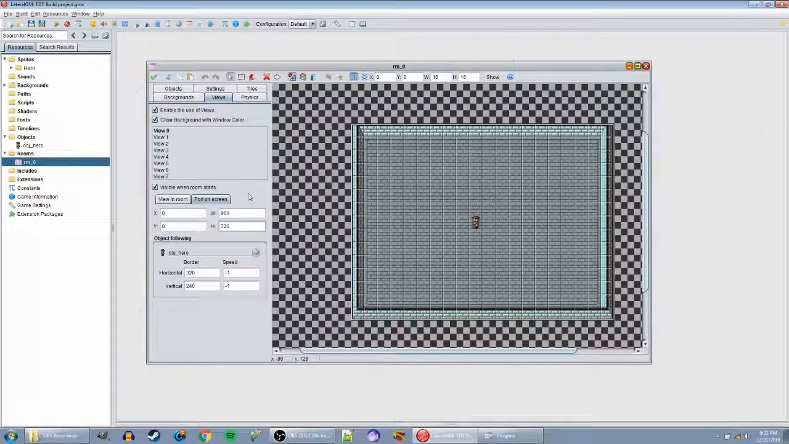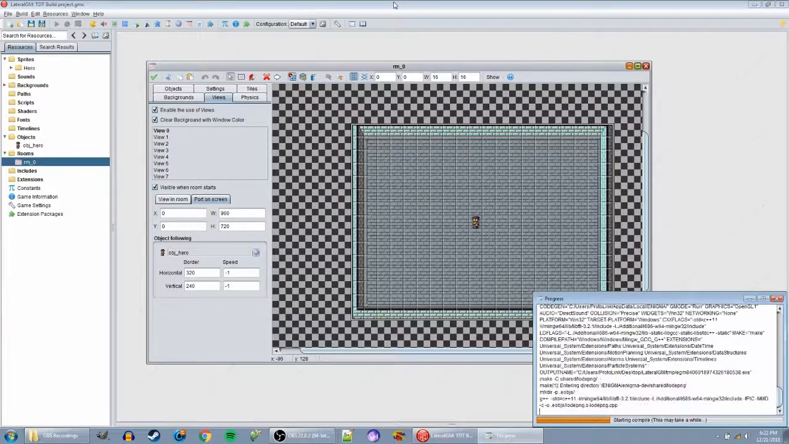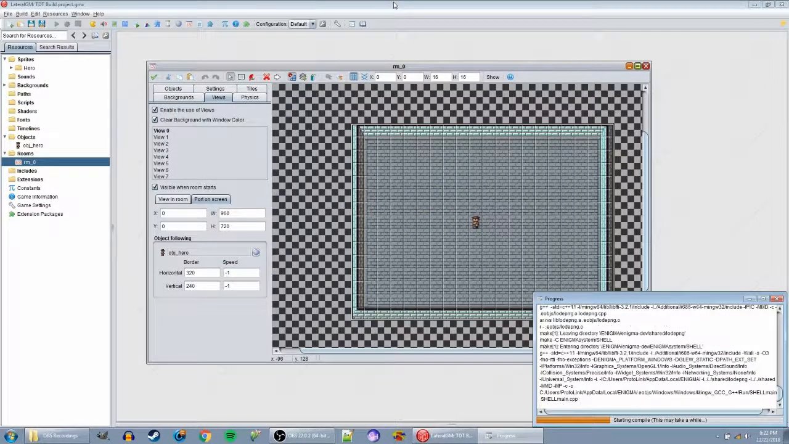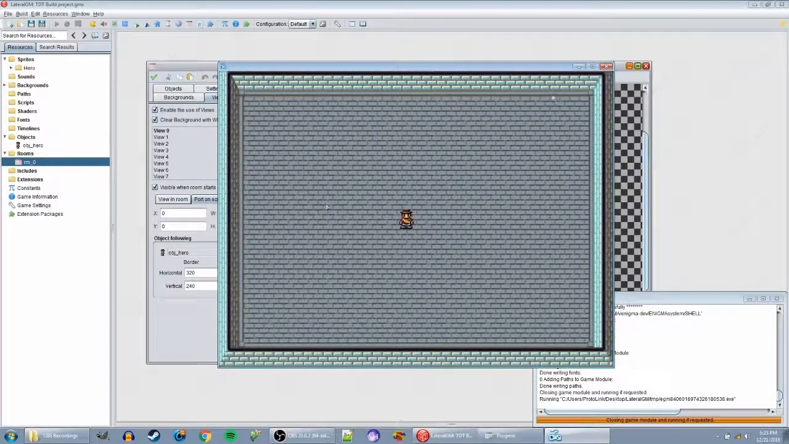If you're using a lower resolution monitor, then this might be too big, but if it was fine where it was at, then you don't have to change these. But otherwise, 960 by 720. Now, if I go into the game, you'll see that it is much, much bigger. As you can see, we can plainly see the entire room now.